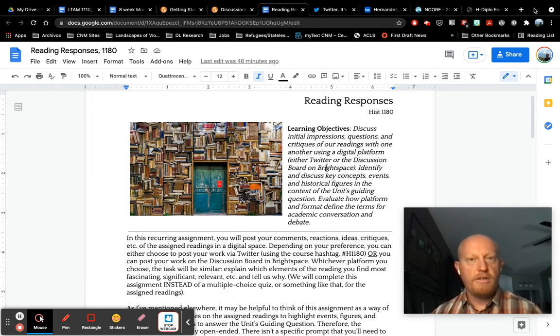So those guiding questions are listed in the syllabus. They're listed at the beginning of each learning module. And so those questions are the things that you'll use to decide what parts of the readings are most important, significant, and that you'll make comments on.